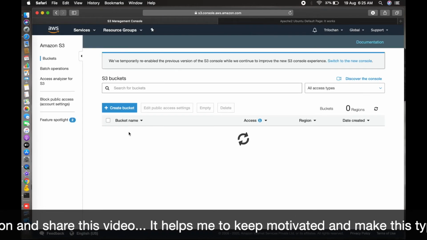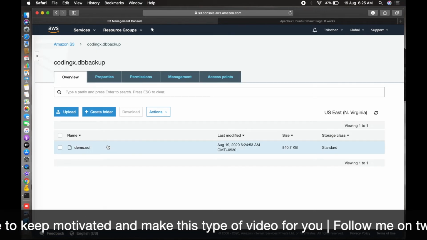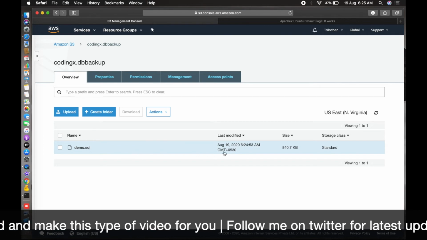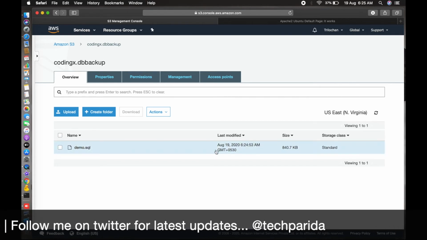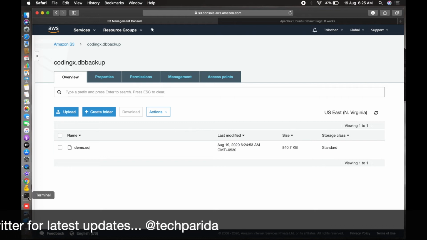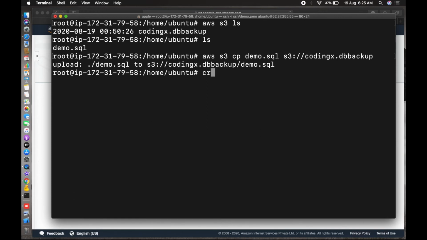Yes, it's loading. So here is your bucket, and if you go into that bucket, yes, demo.sql is recently uploaded, right? So it means everything, like the AWS S3 copy, is working fine. So now we'll create a cron job to automate this process.